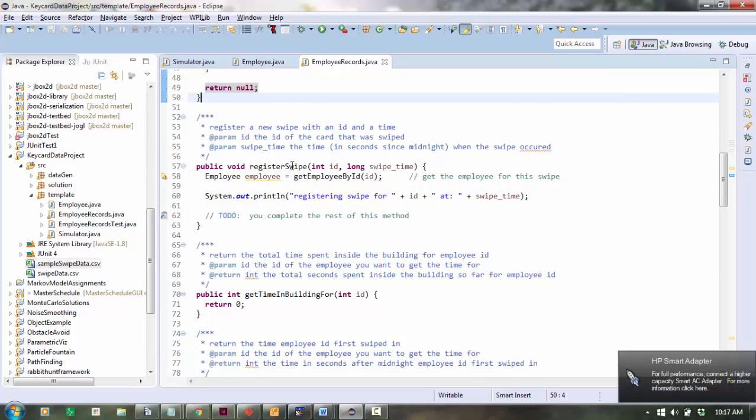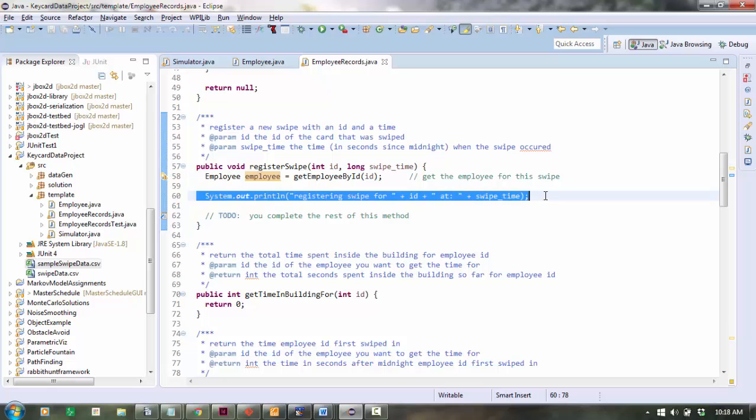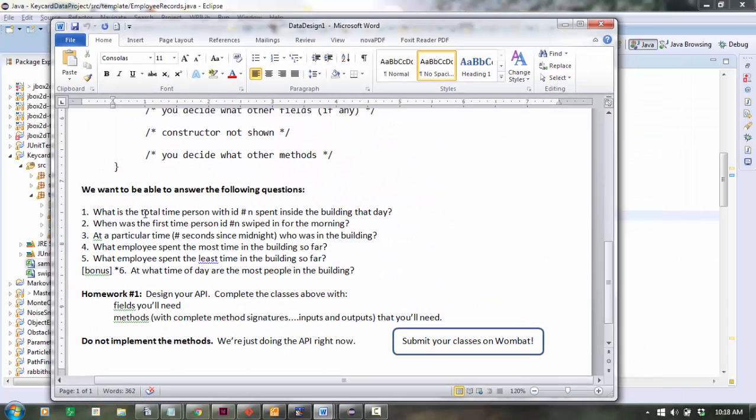This is the important one, registerSwipe. registerSwipe is automatically called by my data loader for every single swipe. So for each line of that data file, I call it with an ID and whatever the time was. The first thing it does is get out whatever employee the ID was for, and then I just print out that line that you saw in my console. And it's up to you to decide what you want to have happen now. You could run some methods on your Employee class, you could put more data inside EmployeeRecords, it's sort of up to you. But the goal, remember, was to be able to answer these questions.